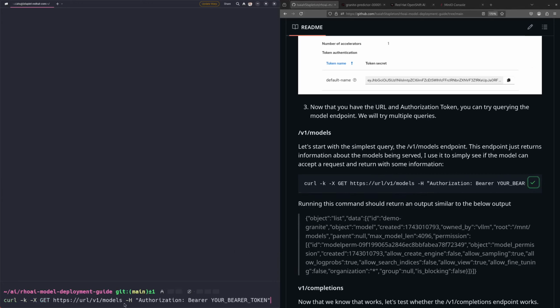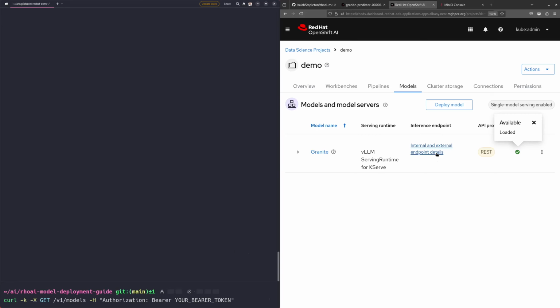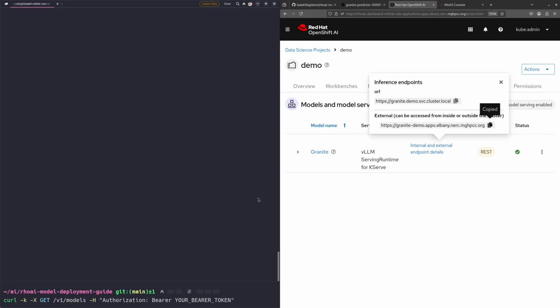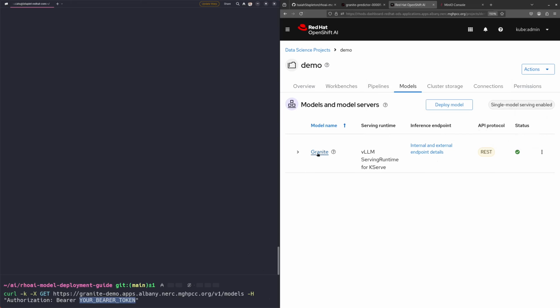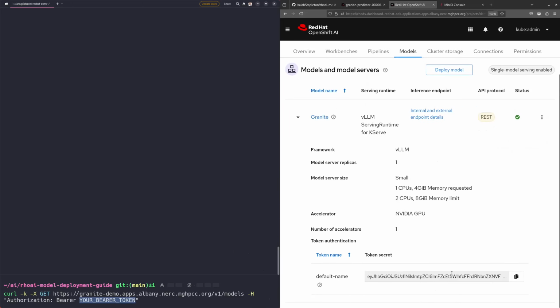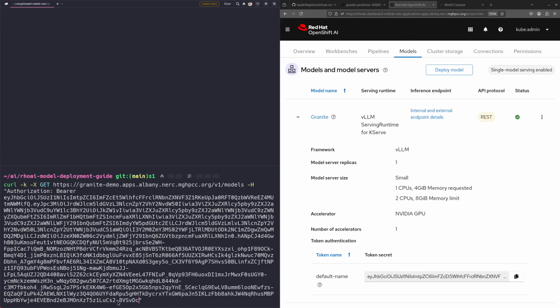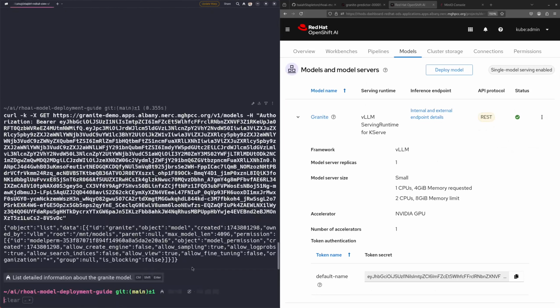So I'm going to copy this, and where it says URL, I'm going to replace that with the URL for my model. You can get that from the UI, where it says internal and external endpoint details. Copy this URL, put that here. And then remember that we set up authentication for our endpoint. So where it says your bearer token, you're going to have to provide it that token. You can get this token by hitting this little drop down next to your model, and it will be down here. And I can just copy this token secret. So I will put that here and then submit the request. And you can see that it returns some information about my model here.